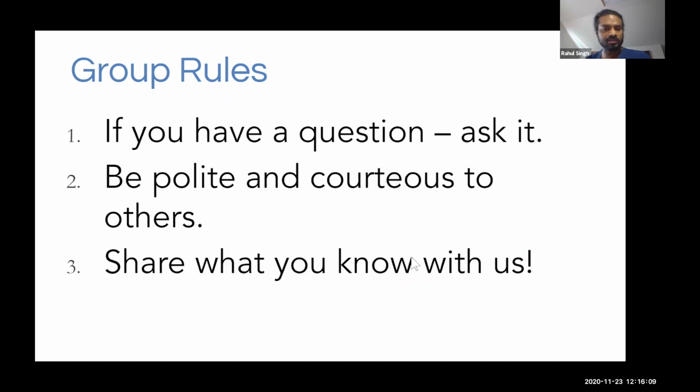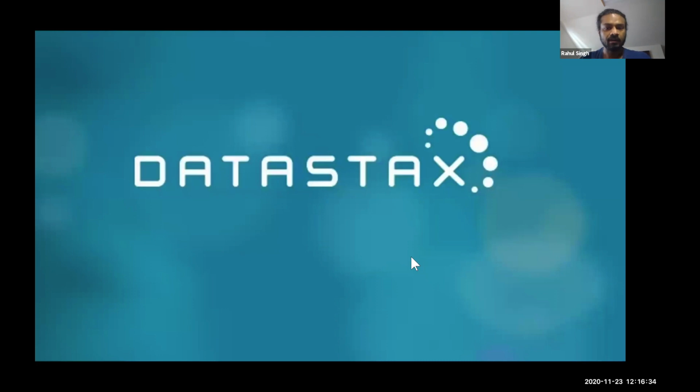Group rules. If you have a question, just ask it. Be polite. We're a small group, so you can interrupt me or anybody else who's speaking. Just be polite. Use it as an opportunity to ask a question or to share what you know, because we're a community. That means we communicate. Communication requires two people or more. So you're here, and that's of added value to everybody else here.